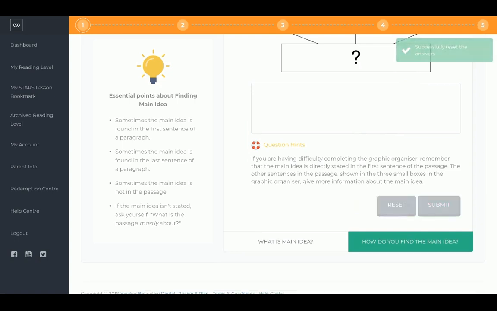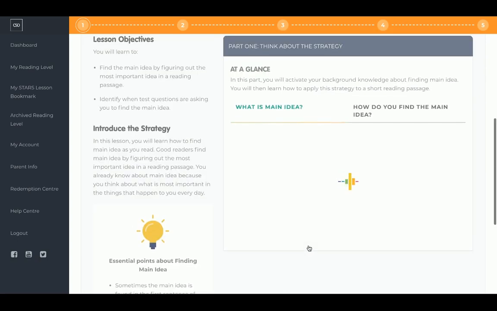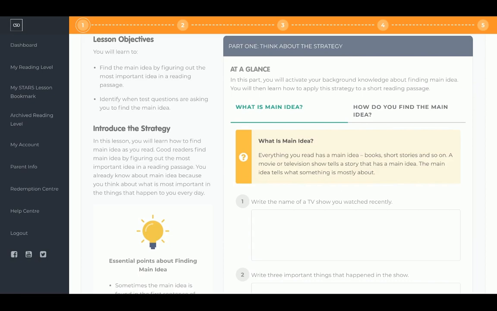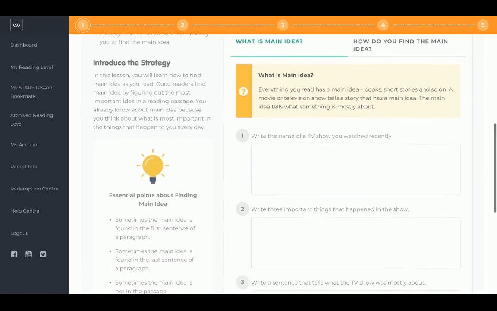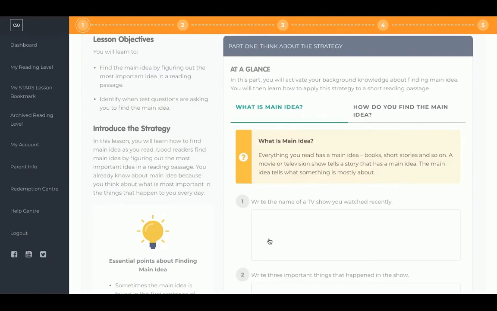You can also easily switch between sections of the lesson part by clicking on the bottom tabs. The strategy essential points on the right are derived from the strategy bookmarks. These serve as a helpful reminder of the strategy that you have learned in the lesson. The strategy essential points are also used to support the application of each strategy to year-level texts.